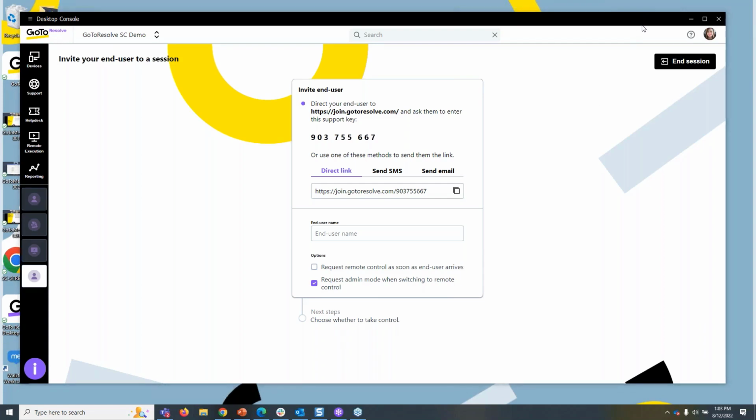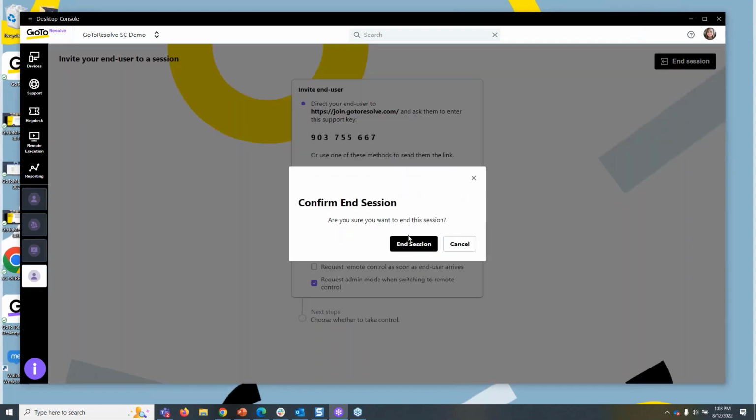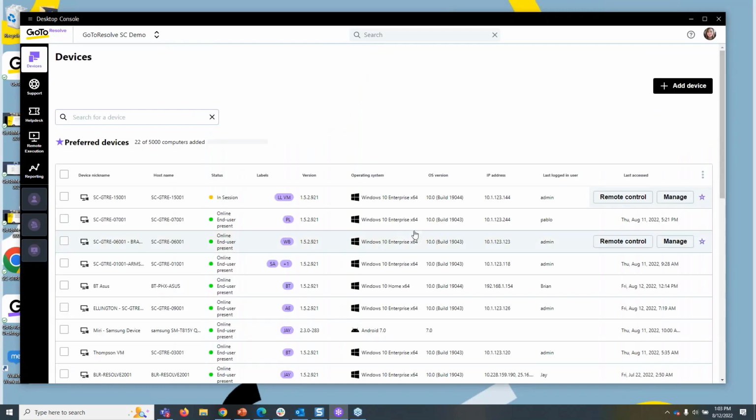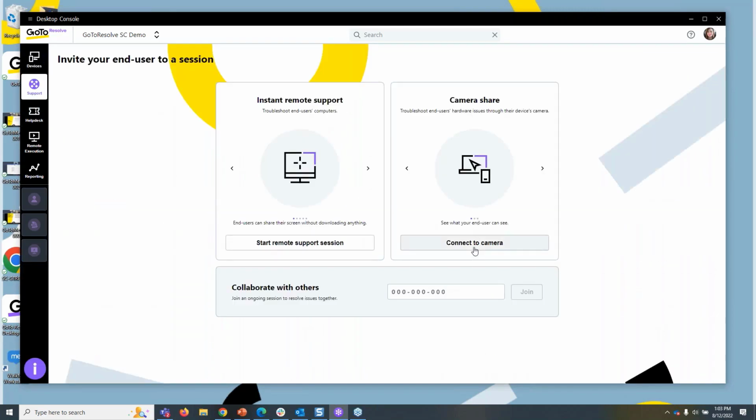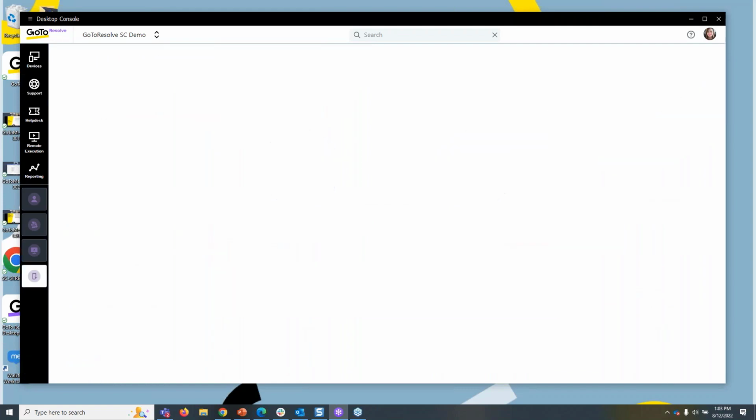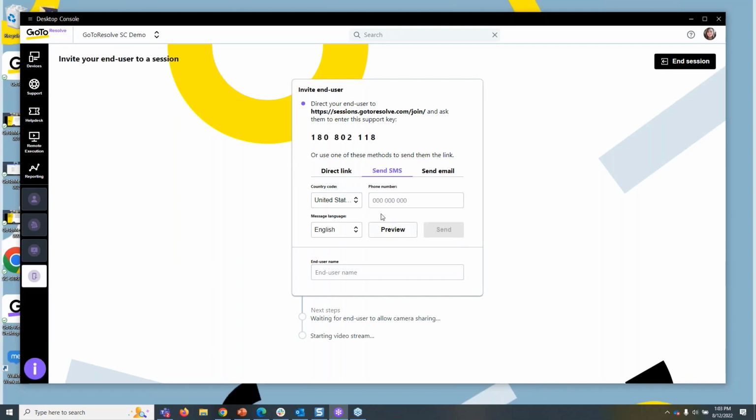Since we've just looked at a remote screen sharing session, let's go ahead and end this one and take a look at a different method that we can use. So back in support, you might have noticed we had camera share. This is going to allow me as an IT person, perhaps supporting someone's laptop that they can't log into and therefore I can't reach it in remote control, get to a view of their machine very quickly.